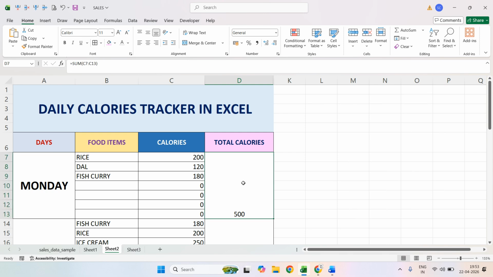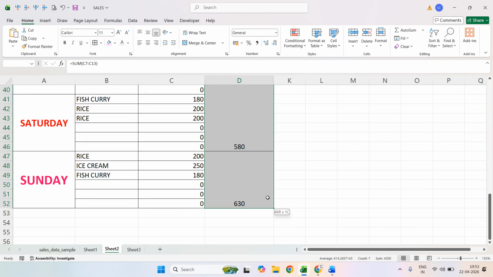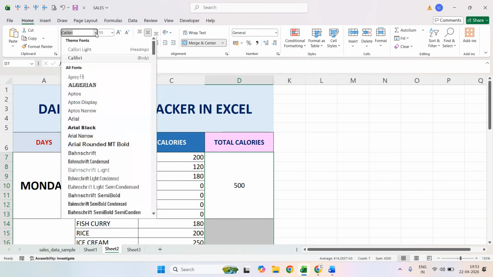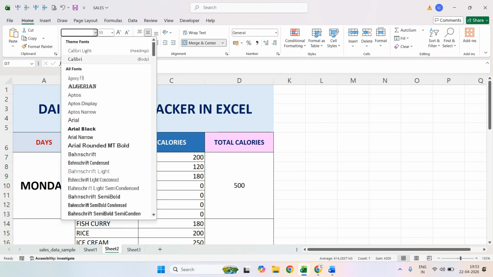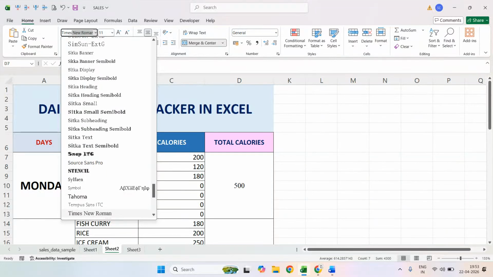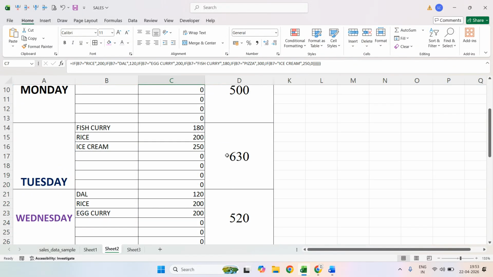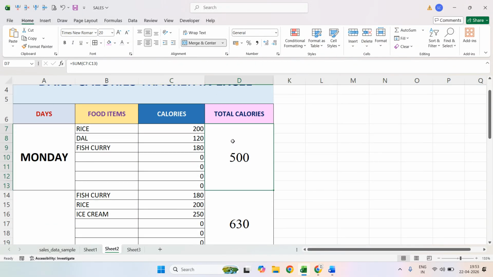Now I have to make the alignment proper. So I am making it a proper alignment. I am changing the font, suppose, to Times New Roman, and increasing the font size, and okay. So now we have arrived here.